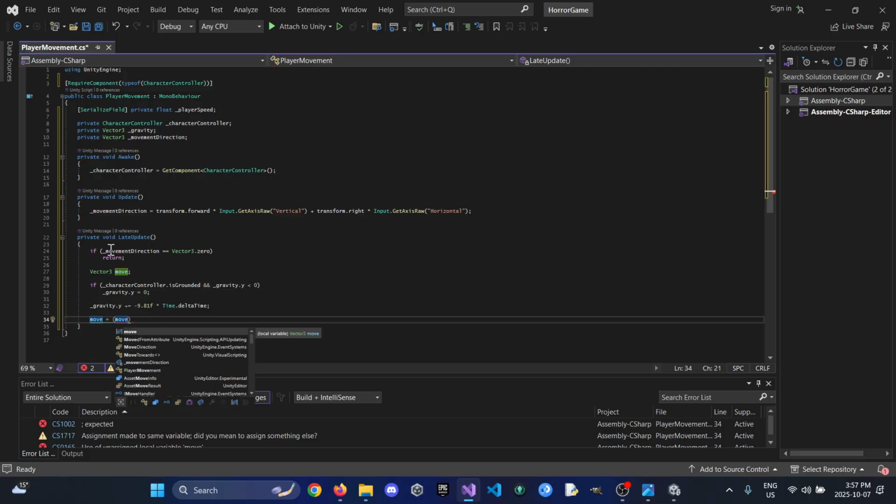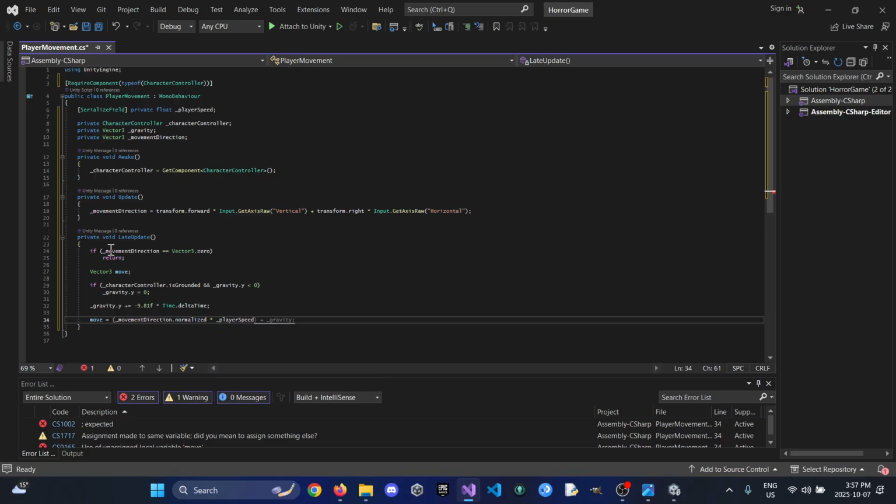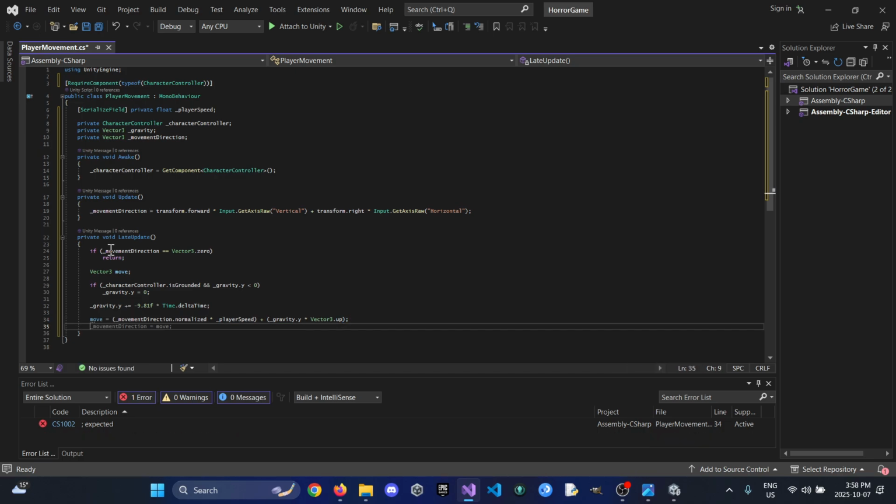And this is where we are going to calculate our movement. We are going to do movementDirection.normalized times playerSpeed plus gravity.y times Vector3.up. This way it'll always be up regardless of our orientation, because it's going based on world orientation. Here we're actually going to move it, .Move, and it's move times Time.deltaTime.